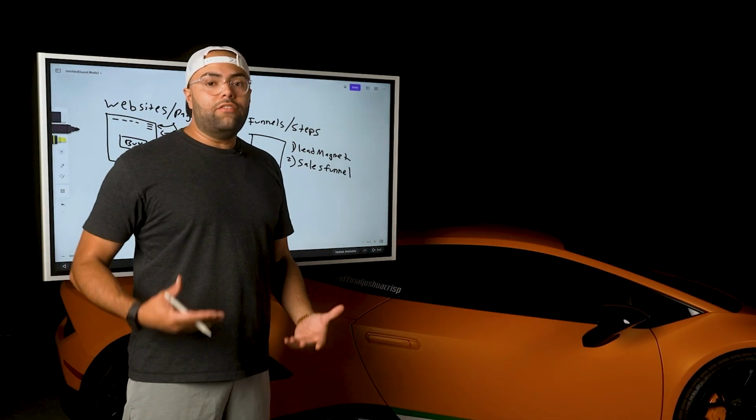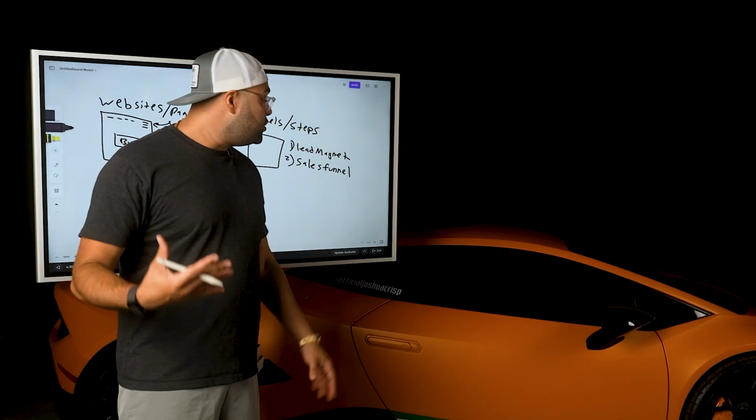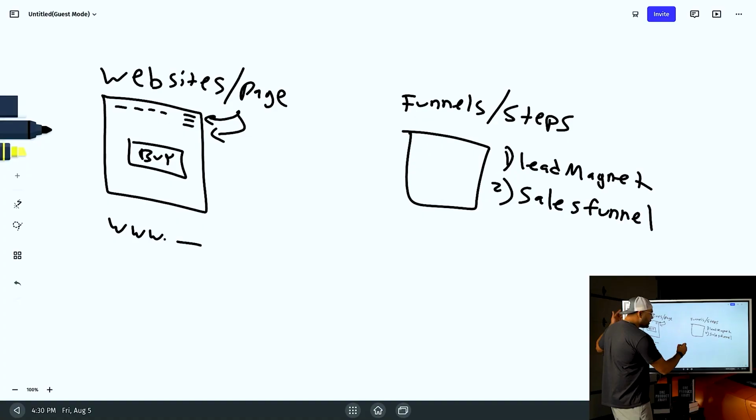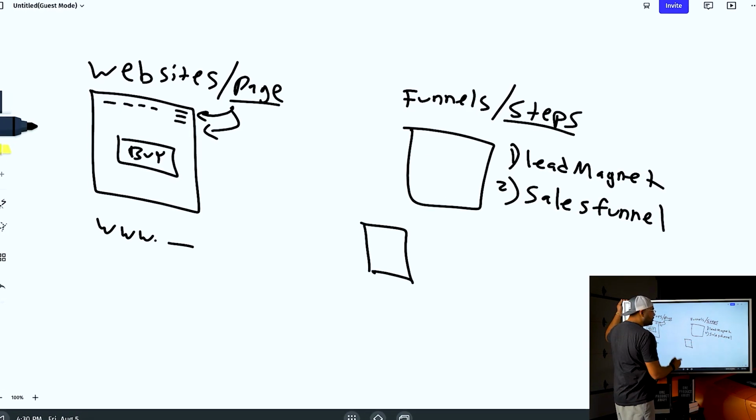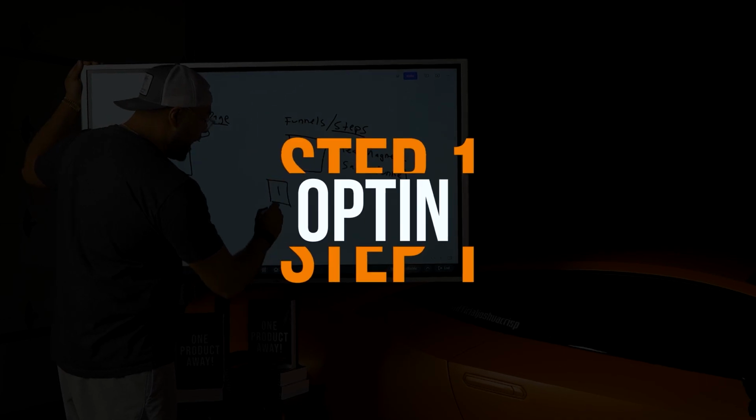So for instance, and I'll give you a perfect example with one of our funnels that we do, our sales funnel, it works like this. Step one or page one, right? Because there's steps, not pages. Step one is gonna be an opt-in, okay?